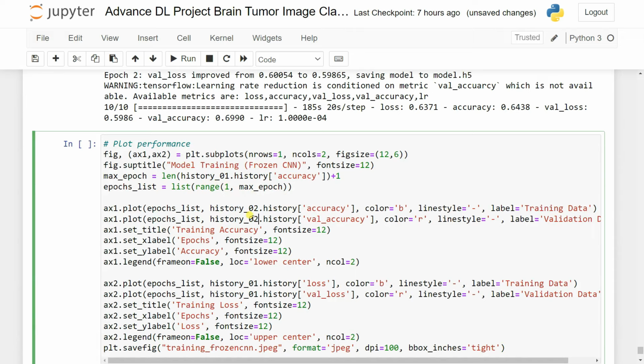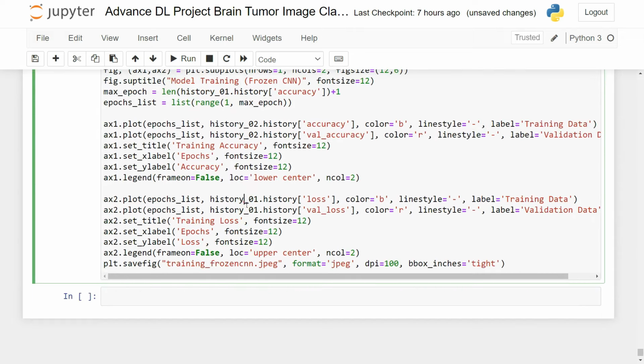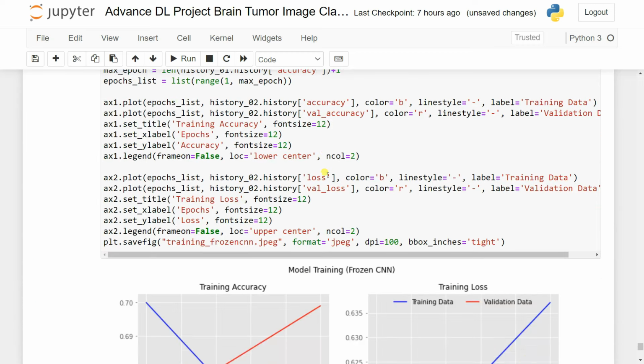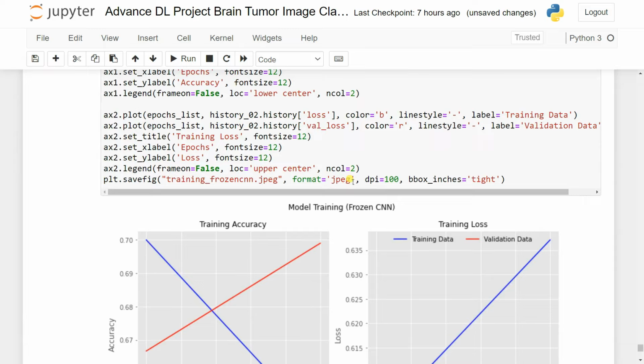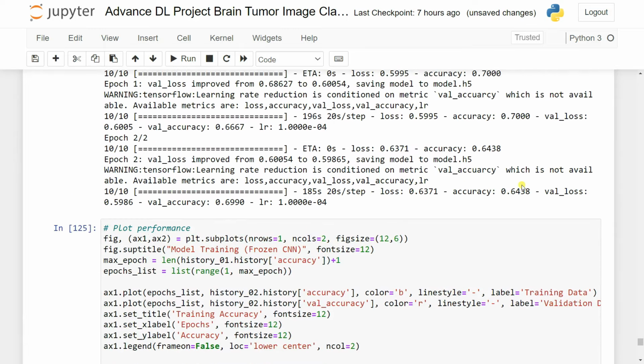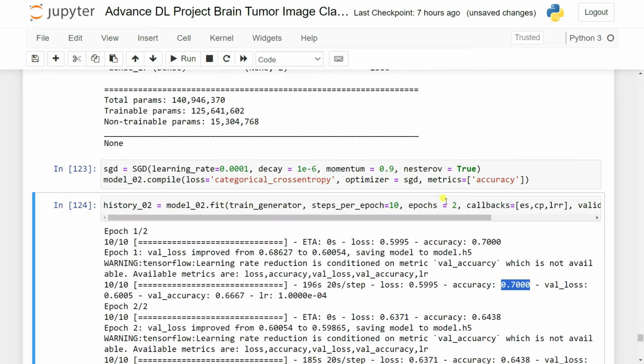Okay, now to print the accuracy metrics, I'm going to make it history 2. Copy this out, paste it here. Okay, shift enter. Now you can see here, this is for the training accuracy and also the training loss. And after that, you can see here accuracy also increases to 64%. And this is 70% for my entry data, just for the 2 epochs.